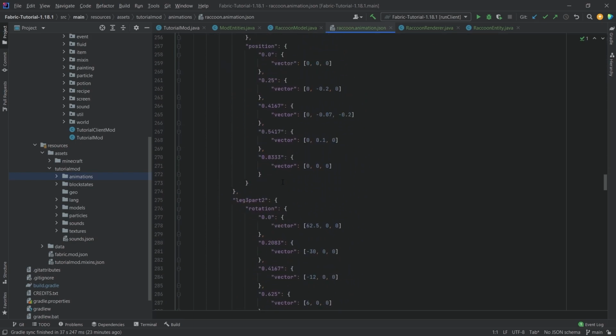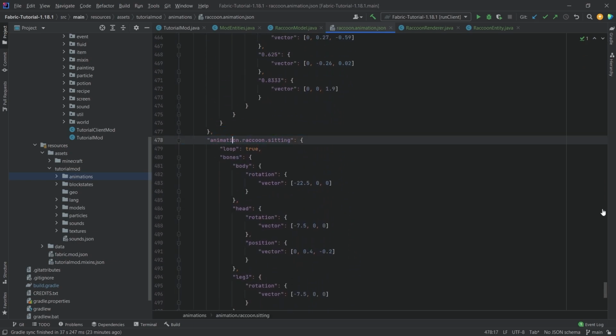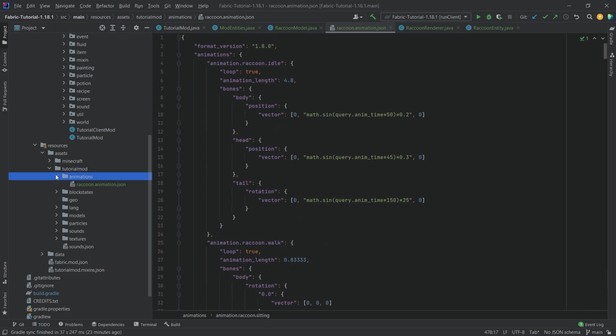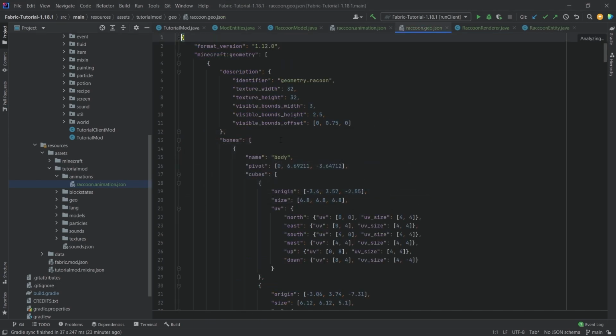I'm just looking for the actual names of the different animations here, but they look fine. So that's going to be okay. And the name here should also match. And then the raccoon geo, this is going to be the actual model here, should also be fine. So we can add this, and there they are.